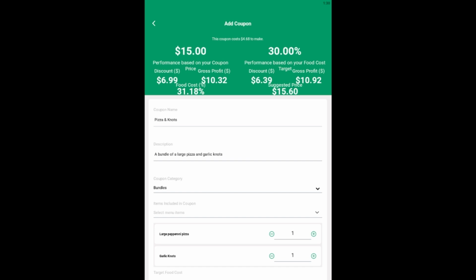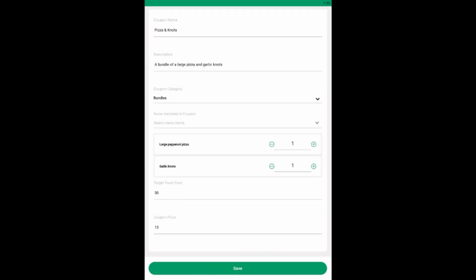All of this information is intended to assist you in understanding the cost of all the menu items going into the coupon and to help you determine a good price point that will suit both the customer and your business. Just tap Save if you want to keep this coupon.